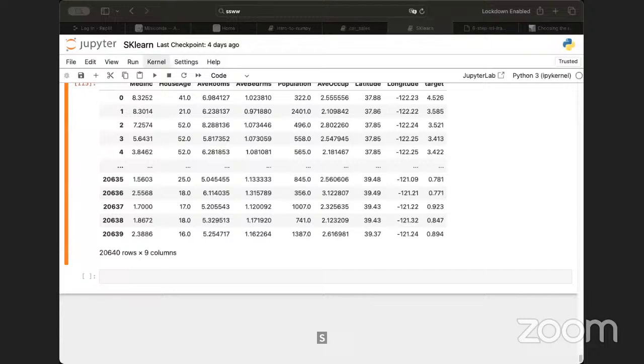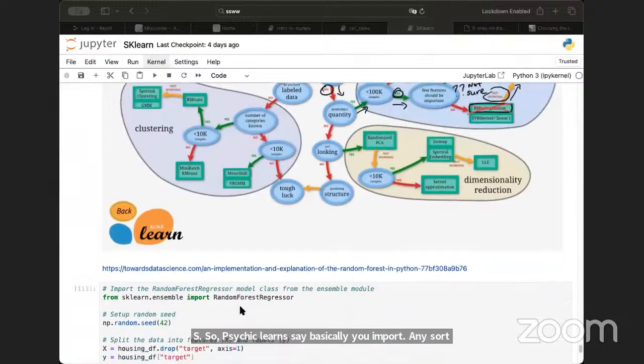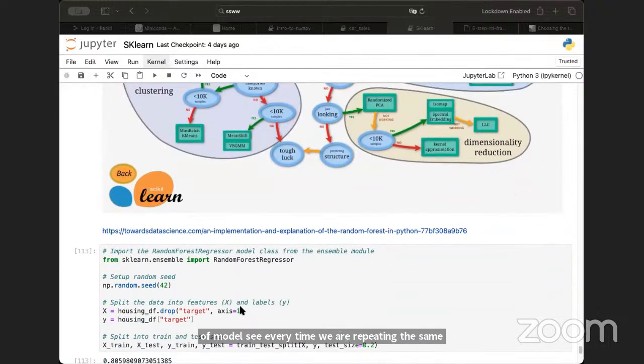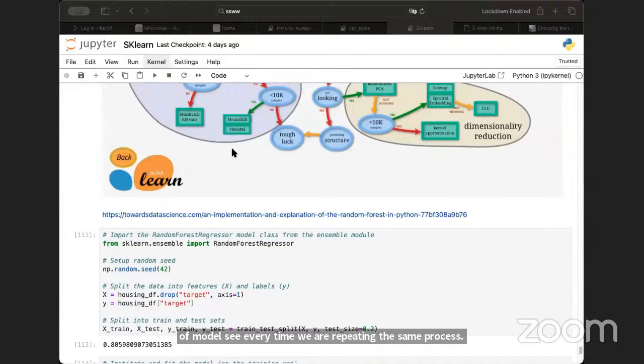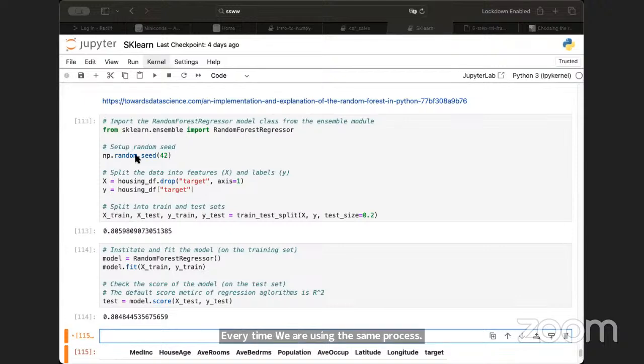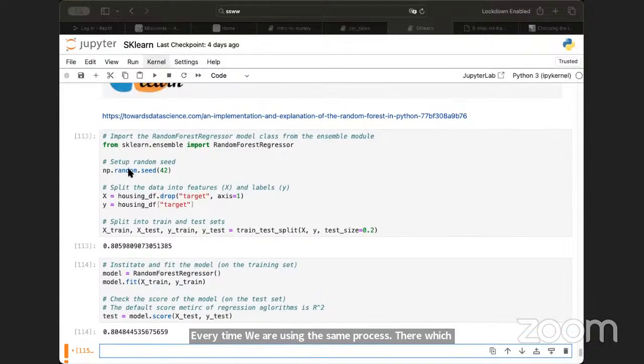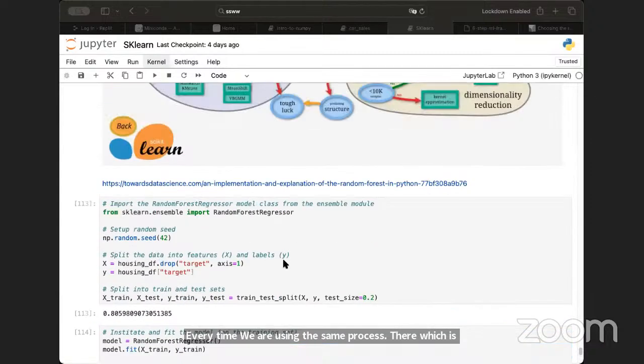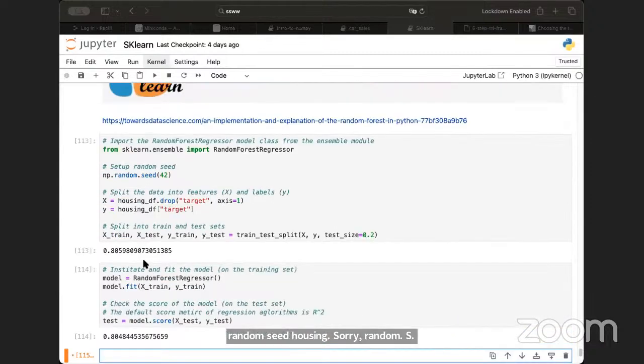So Shiva, in scikit-learn you basically import any sort of model. Every time we are repeating the same process, which is random seed housing, basically splitting data into features and all.